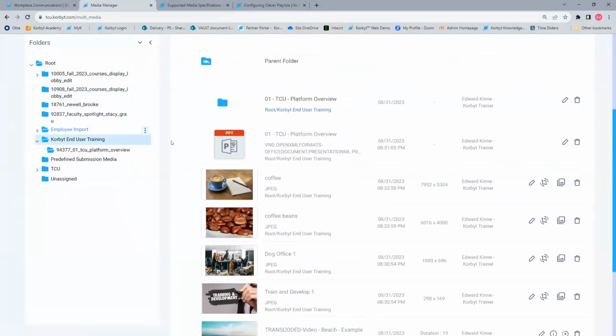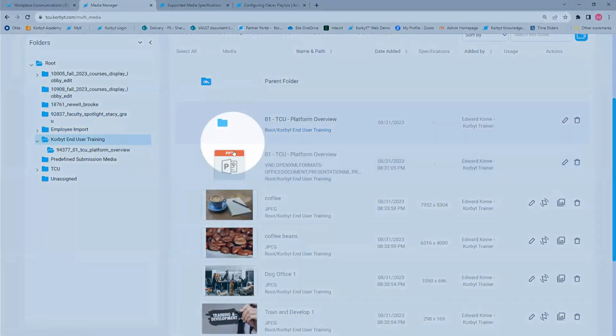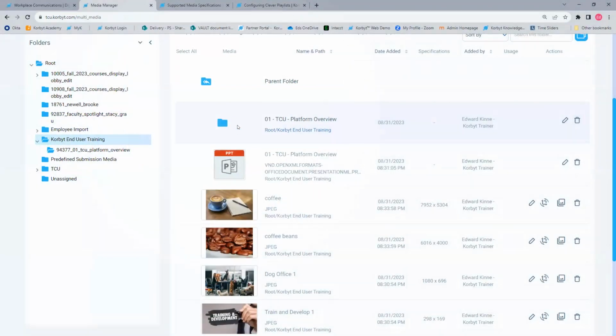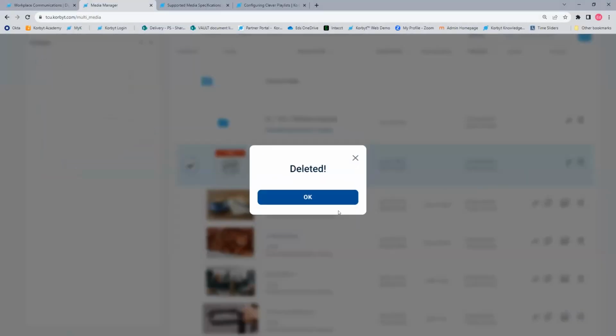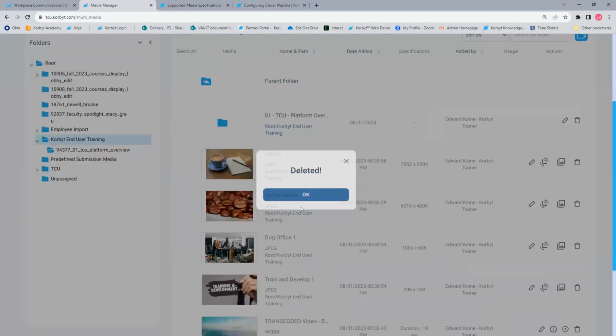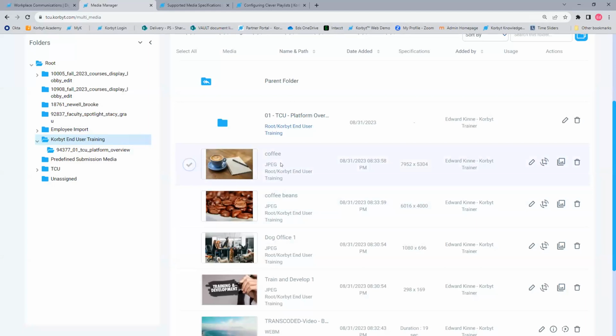So that is how it will handle PowerPoints and PDFs. Now, if all I needed was the actual images, I can go ahead and then delete the document if I want to, if I don't need it. It holds on to both because there's other ways that you could use the document within Korbyt, just not sending it directly to a playlist.